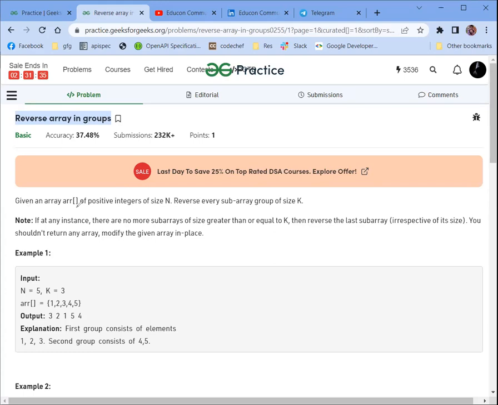Given an array of positive integers of size n, you have to reverse every subarray group of size k. Okay. So here n is 5 and k is 3. So the size of the array is 5 and the group is given as 3. So like 1, 2, 3, 4, 5.